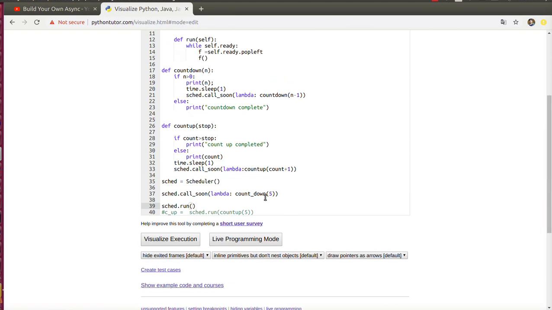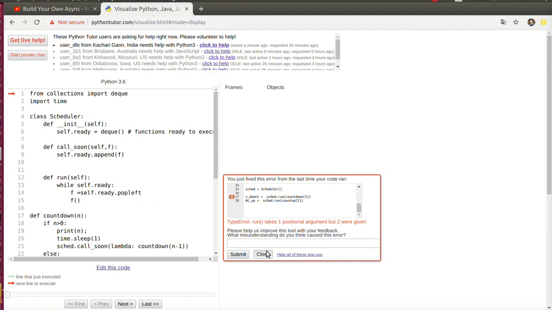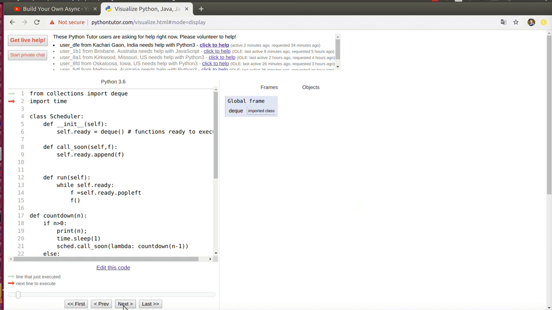Now first this will be placed in the queue, and when we call the run, it will come here and go through this ready loop, and it will call the countdown 5. Countdown 5 again will be placing countdown 4 in the queue. That will be again picked and called. We will see whether that is happening or not. Yeah, this we have seen.